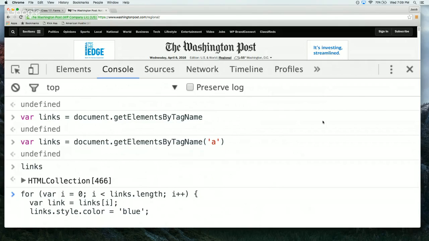Normally, again, we're doing this using jQuery. It looks a little bit different.